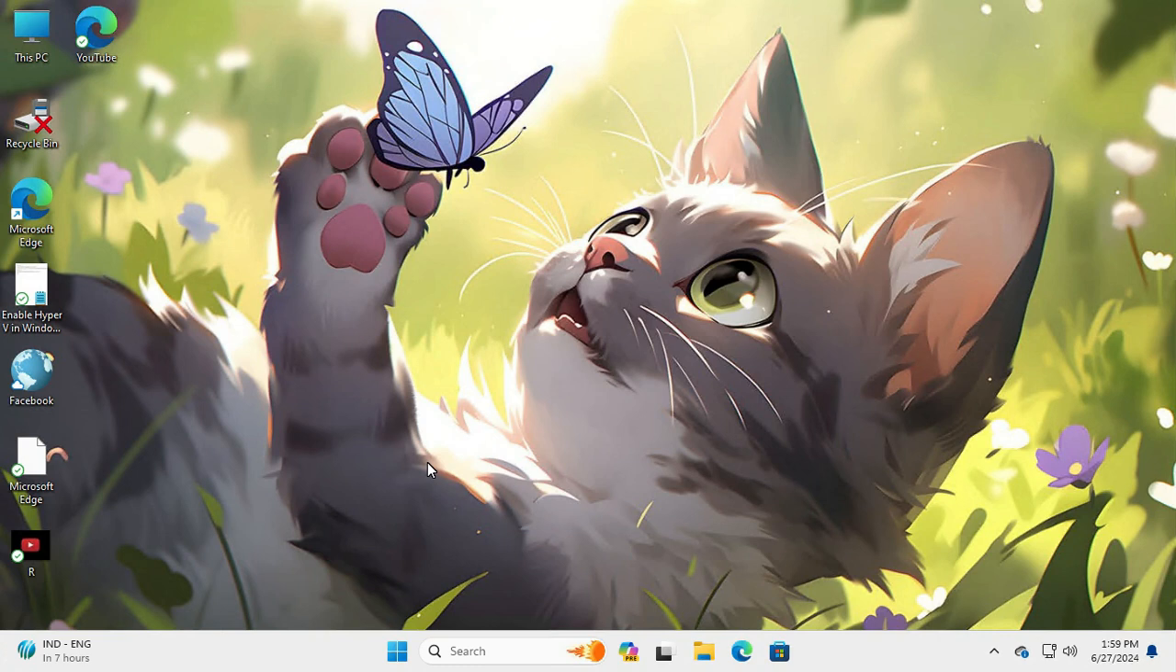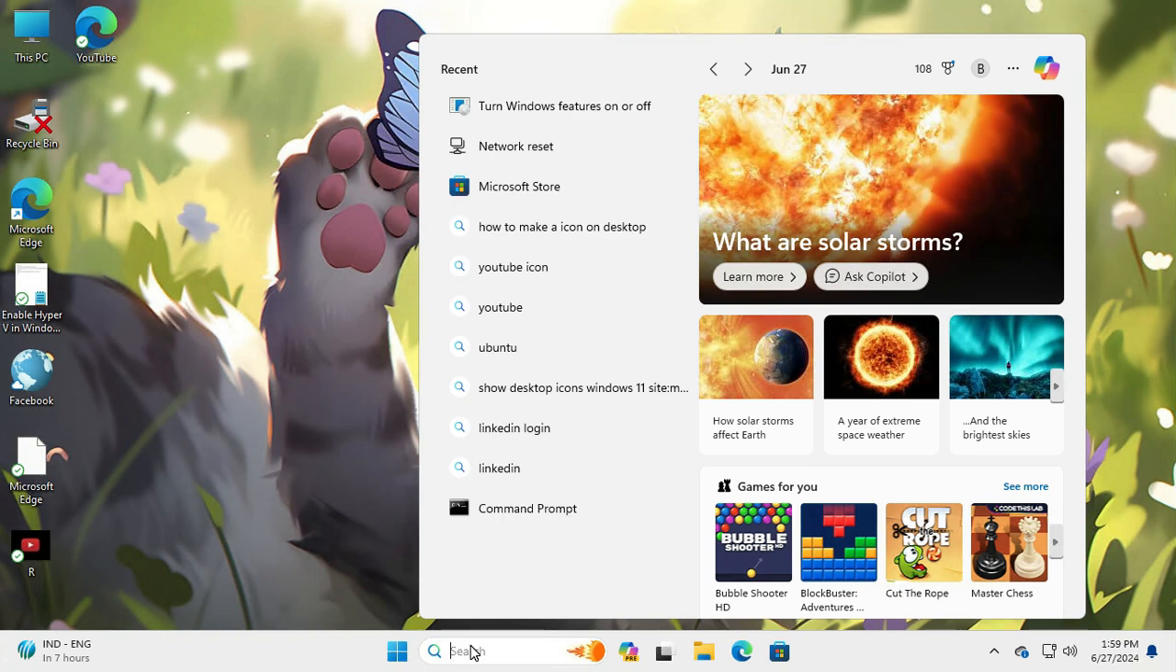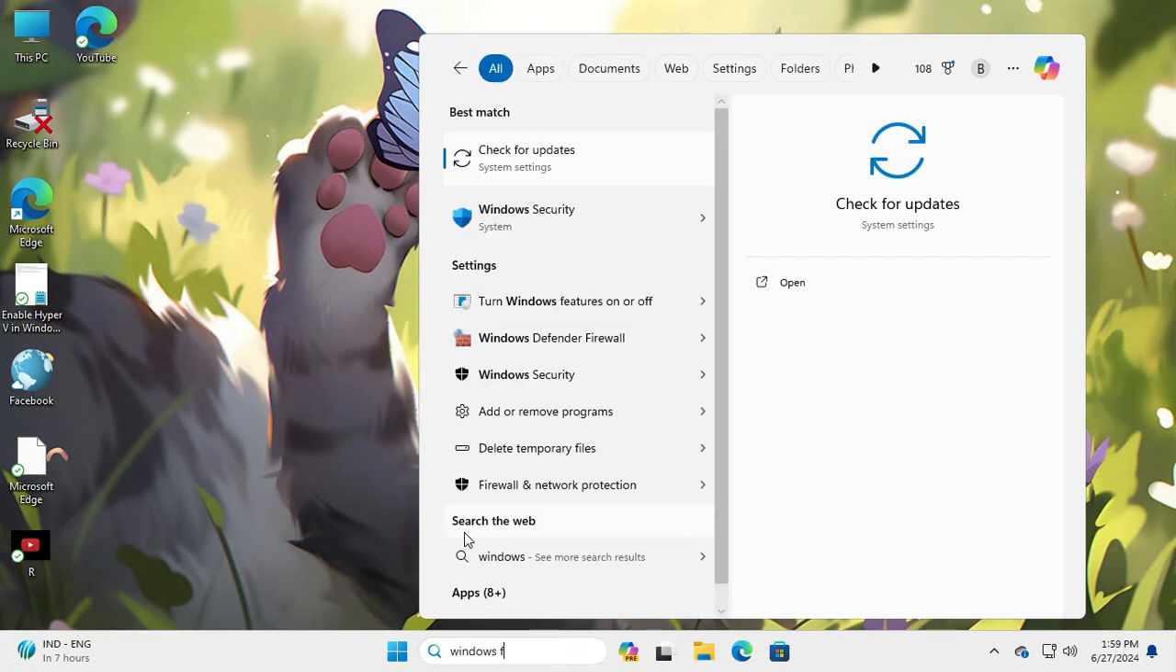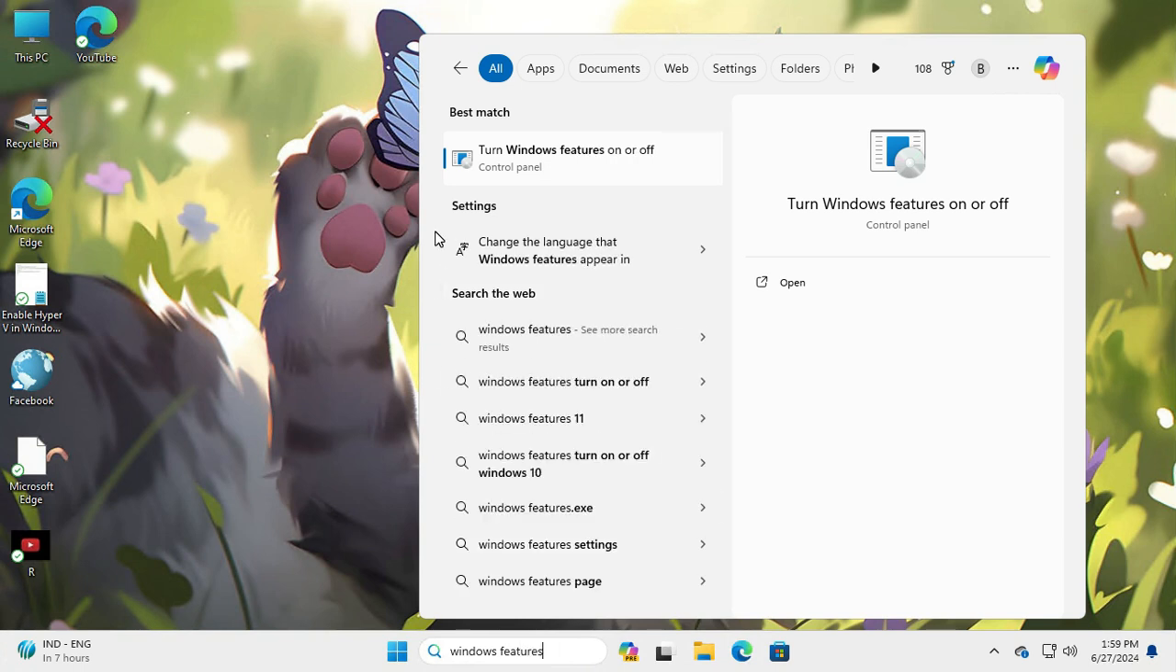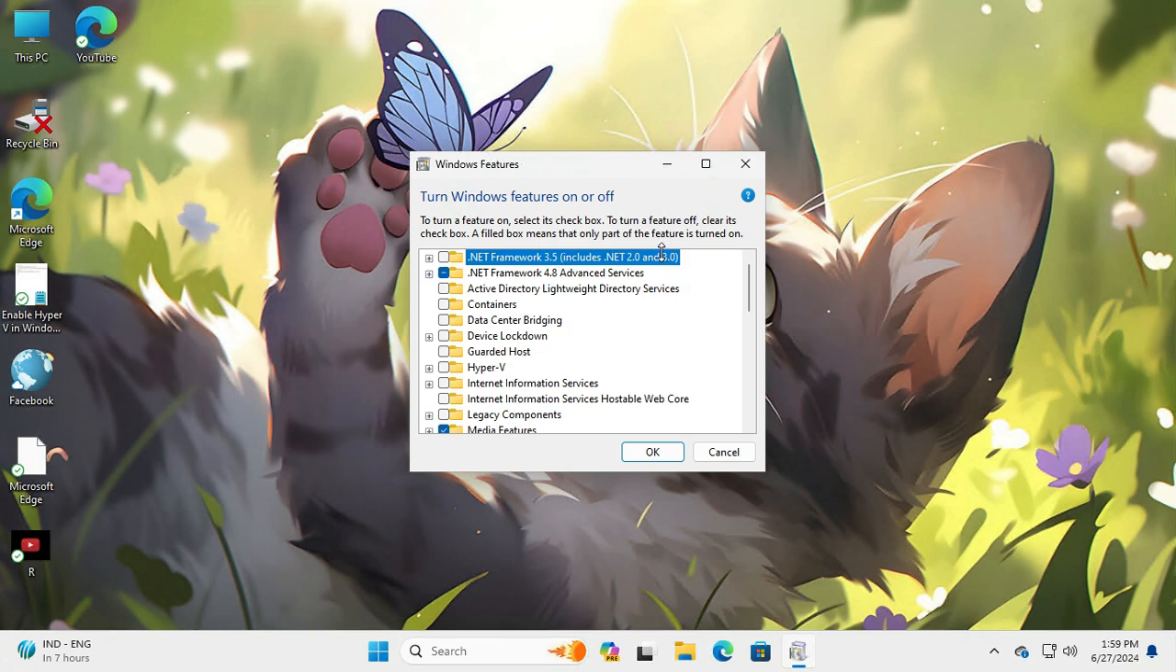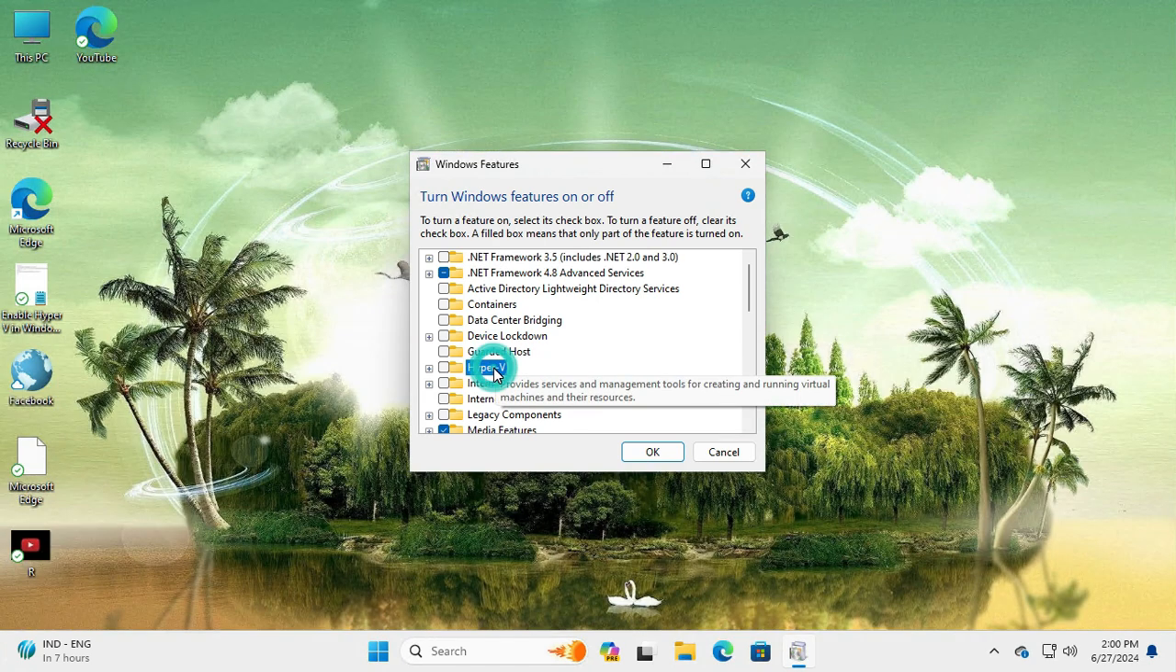To install Hyper-V virtualization on Windows 11 computer, click on Search. In Search, type Windows Features. Here you will find an option, turn Windows features on or off. Click on it. Windows features has been opened. Here you will find Hyper-V. Now select Hyper-V and then click on OK.